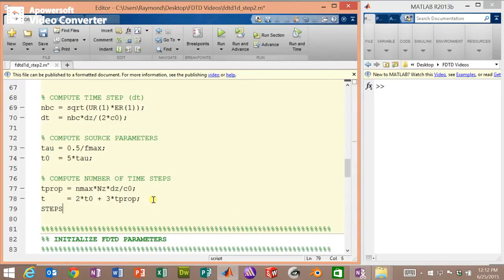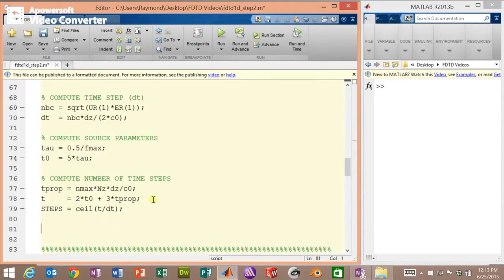So finally, the number of steps is the total simulation time divided by the time step. Now, chances are that will not be an integer quantity, so let's round up. And that will give us the total number of steps. Last step in the source is to actually compute the source.